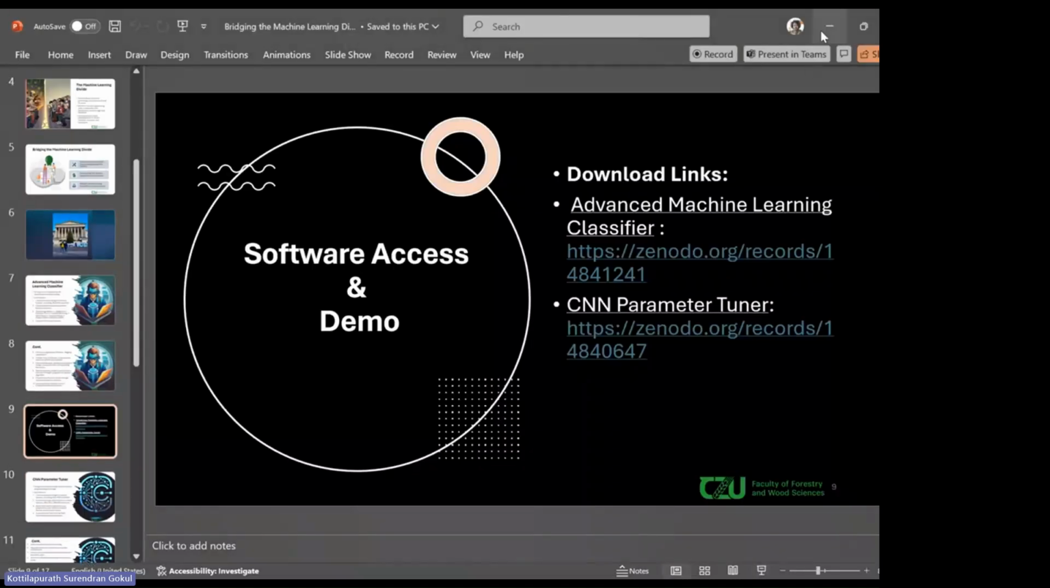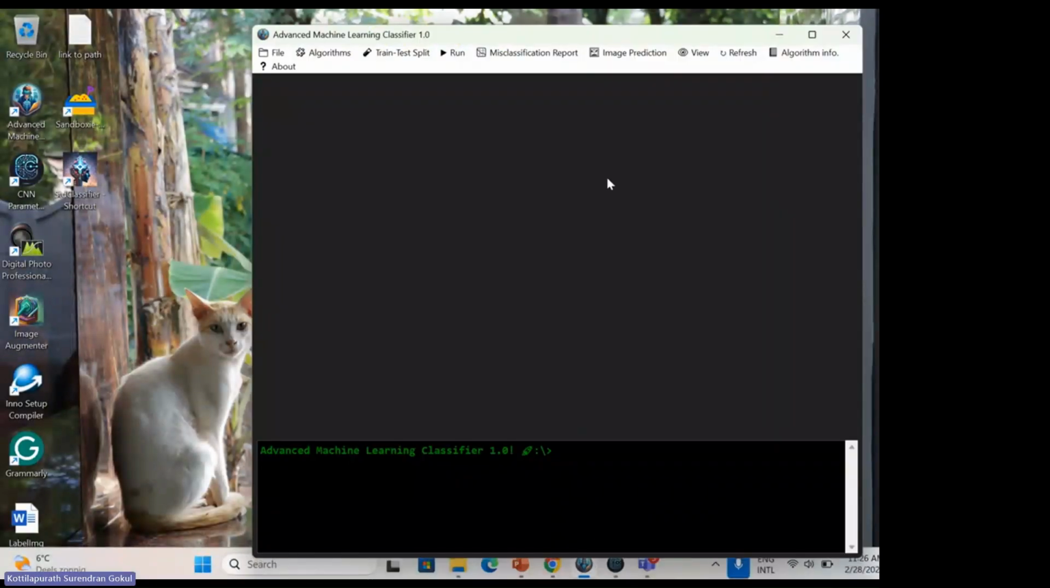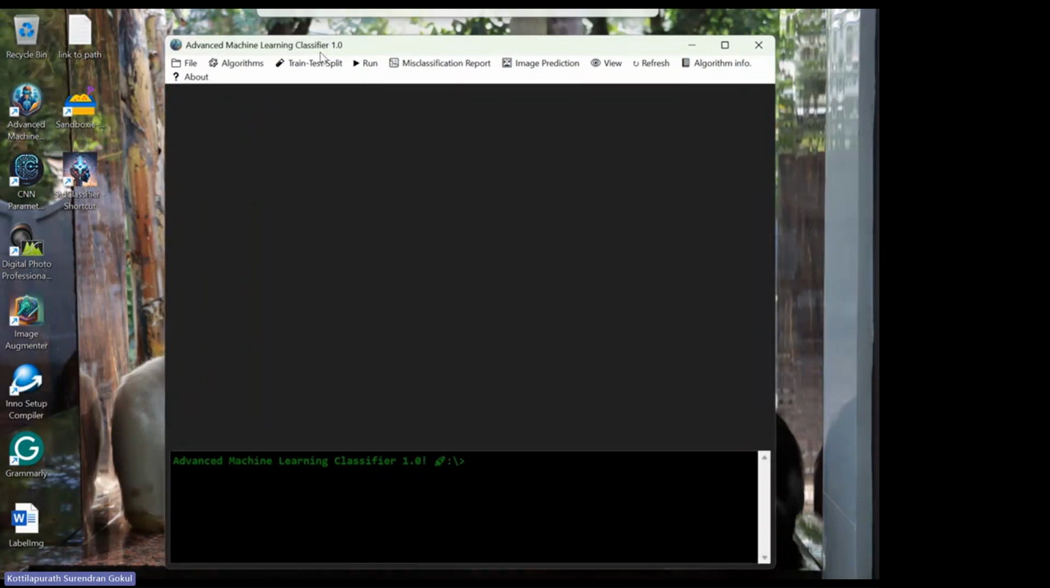So now I will show the first software, that is the advanced machine learning classifier. Hope you can see here. So this is the classifier. Once you go through our Zenodo page that I was showing, you will also get a handbook. The handbook mentions all the details of how to do the classification, from the installation to the end process, with screenshots and everything. So if you are not following the presentation, you can go through the handbook, and it's detailed. It's already mentioned there.